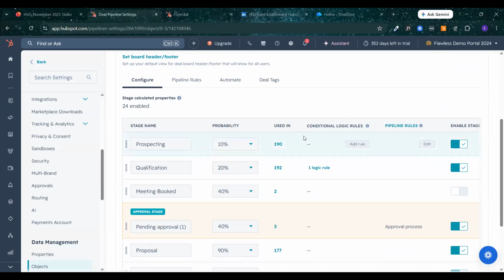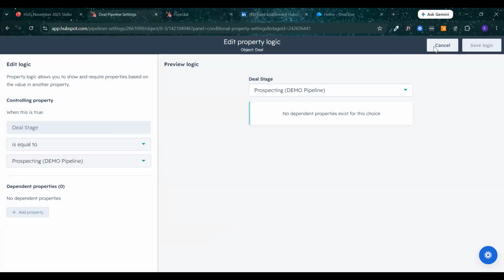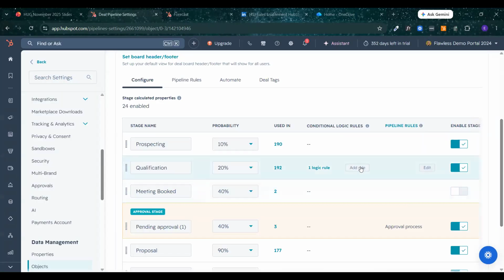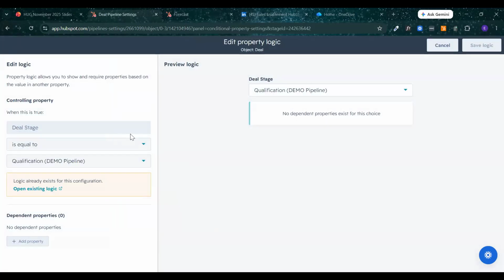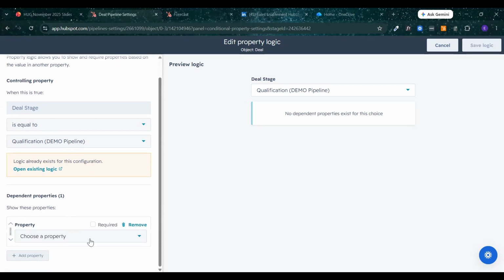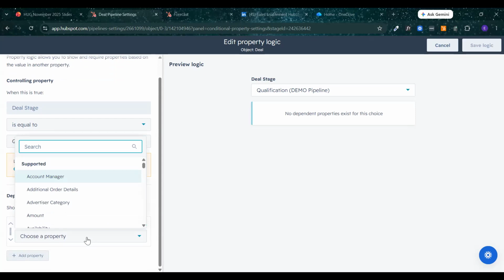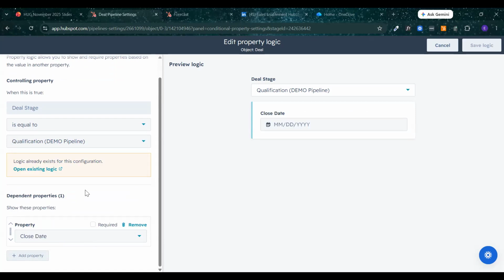So to set up the general conditional rules, it's just a simple click here, and this is not going to make sense because this is the first stage. But you just click on add rule, and then you can add any other properties that you want. So we have when deal state is equal to qualification in this pipeline, we want to select a property and drop that in. So let's say that now we require them to also put in the close date. And that's going to be required. You can make it required or not. If it's an optional field, you can also have that, but we're going to add that one in there as well.